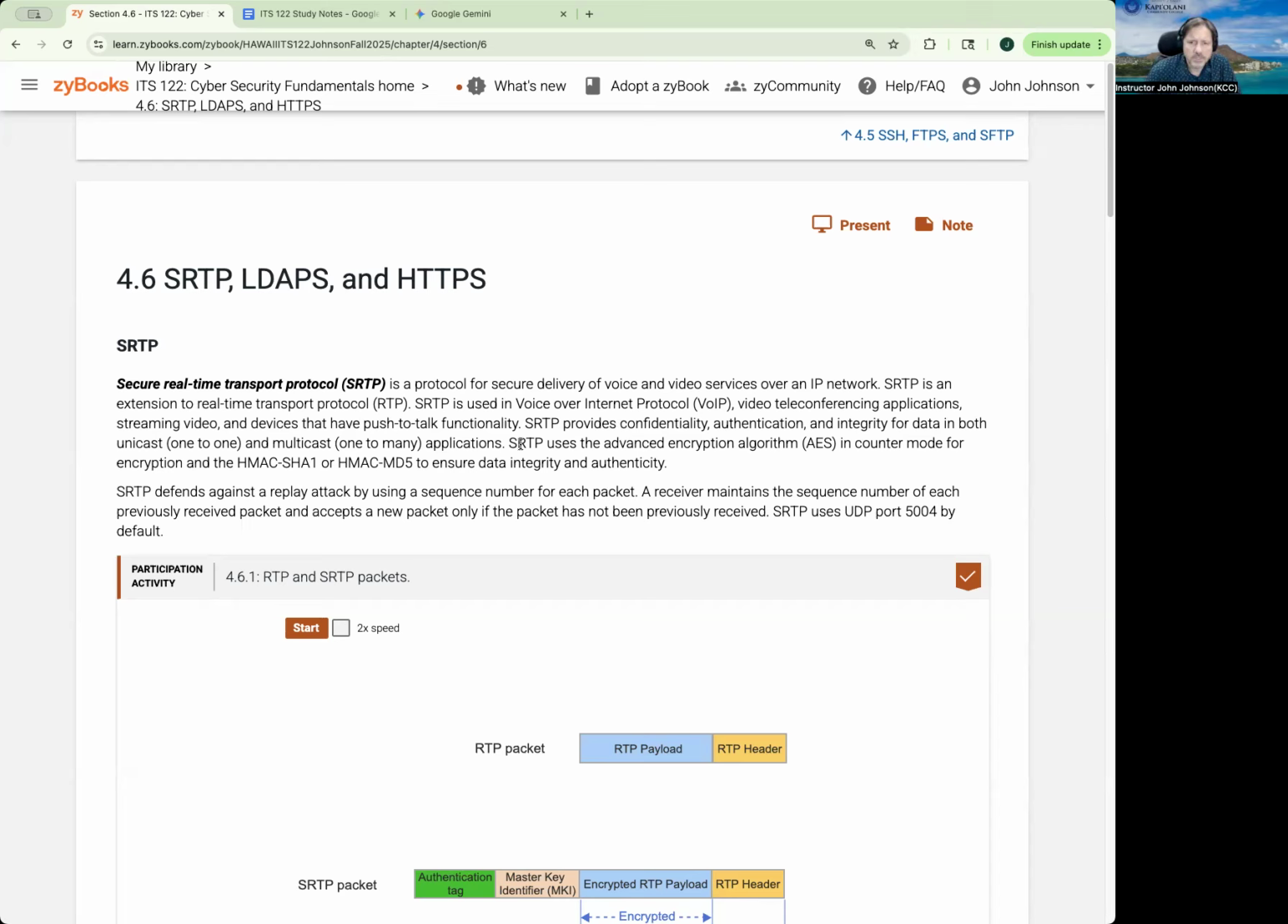SRTP uses the Advanced Encryption Standard, AES, using counter mode, which we talked about in a previous video, for encryption, and it's going to use HMAC SHA-1 or HMAC MD5 to ensure the data integrity and authenticity. Furthermore, SRTP defends against a replay attack. A replay attack is one where you take packets and you reuse them. So it has a sequence number on each of the packets that it receives.